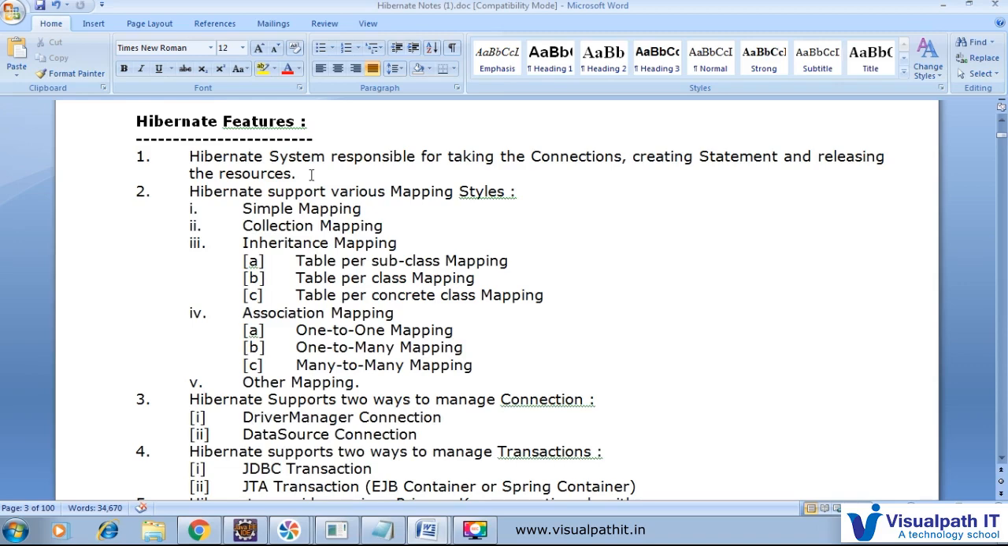And the same, if we want to store the student information, or the customer information, we have to use all the steps like taking a connection, creating a statement, and releasing a resource for all the different mappings. So this is unnecessary. Here the Hibernate system is responsible. Hibernate takes a connection, creates a statement and releases a resource. We already saw the code and how it happens. So this is the first basic feature that Hibernate provides: it takes the connection, creates a statement, and releases a resource.